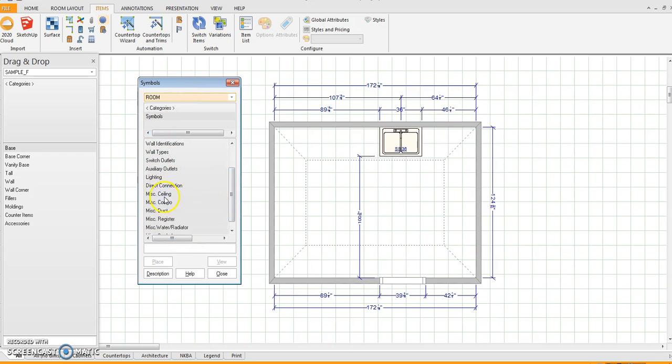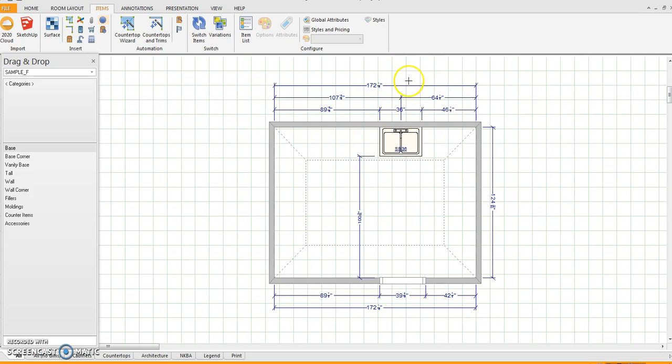And you have things like outlets, ceiling, connections, and we're going to go all the way down here to where it says miscellaneous symbols. I'm going to double click on miscellaneous symbols, and now you'll see that we have two different center line symbols. We have a center line symbol for the floor plan, and we have a center line symbol for the elevation. I want the center line symbol for the floor plan because I'm currently working in the floor plan right now. So I'm going to click on that and click place.